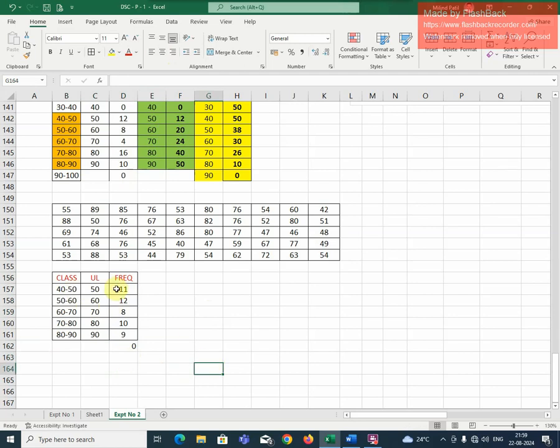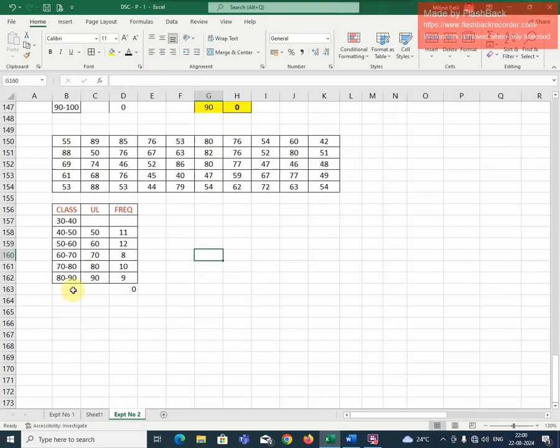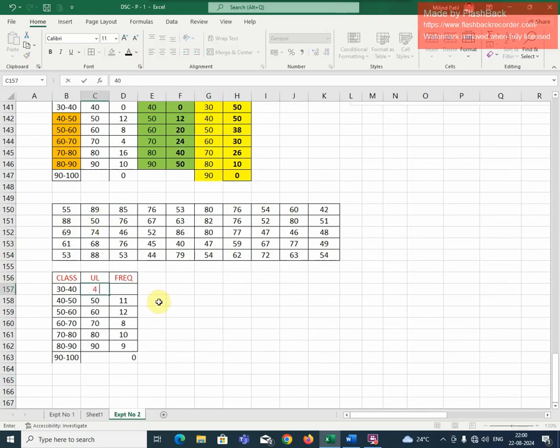Once I have prepared a frequency distribution, I need two more rows: one above this 40 to 50, that means 30 to 40. Why do I need this? Because I need to find the less than and greater than Ogive curves. For this, I also need one more row as 90 to 100, whereas my upper limit is 40 and the frequency value is 0 since there is no frequency.